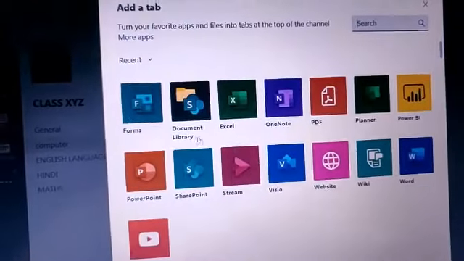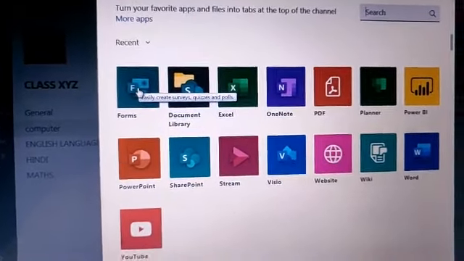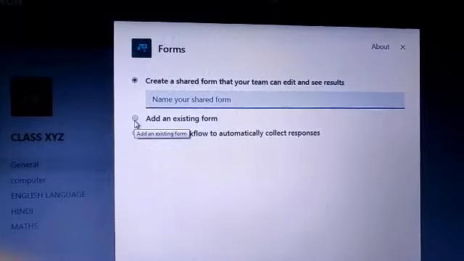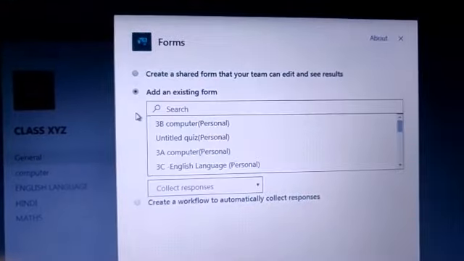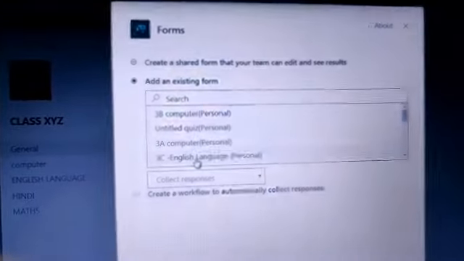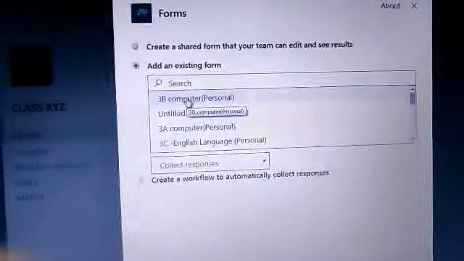You will get this window where you can see all the apps. So I have to add a form which I have already made. So I'm going to click on forms. Now I have to upload the form which I created. So we have to tick on this radio button, add an existing form, just tick and you will get the required form. So now I want to post it in 3B. I have got 3A and I have made a duplicate for 3B, so I'm going to click on that. Click on 3B.